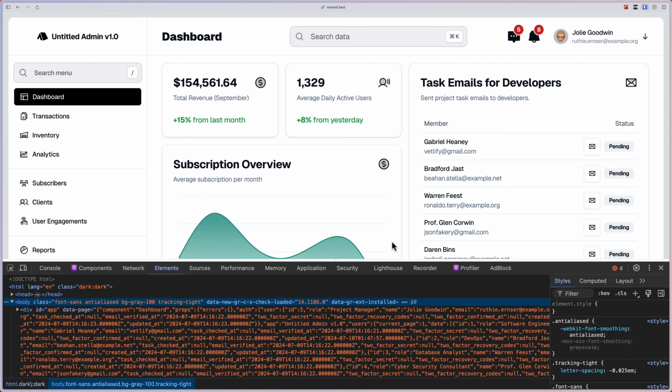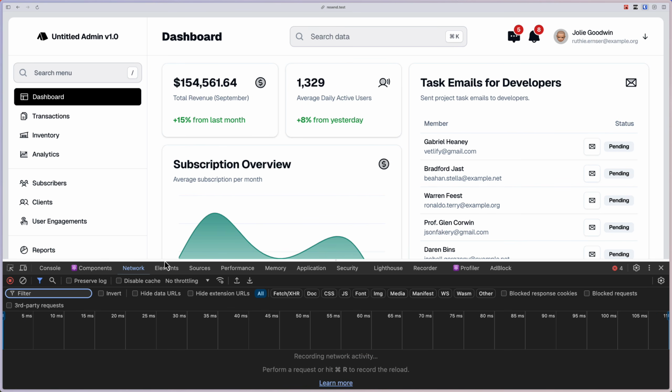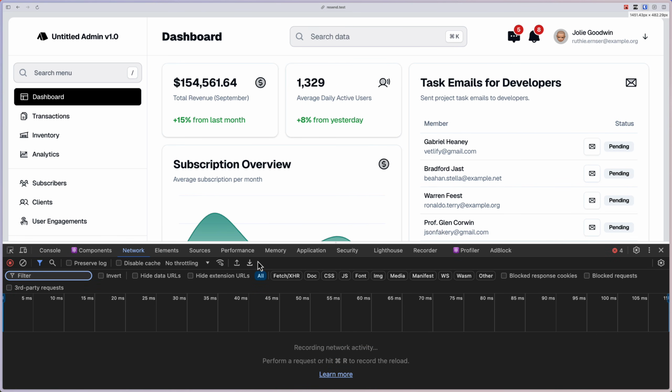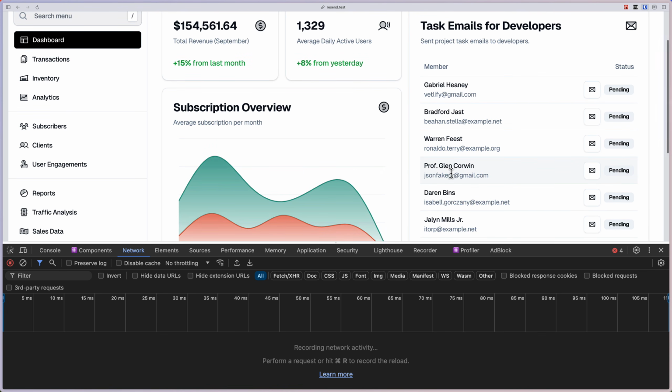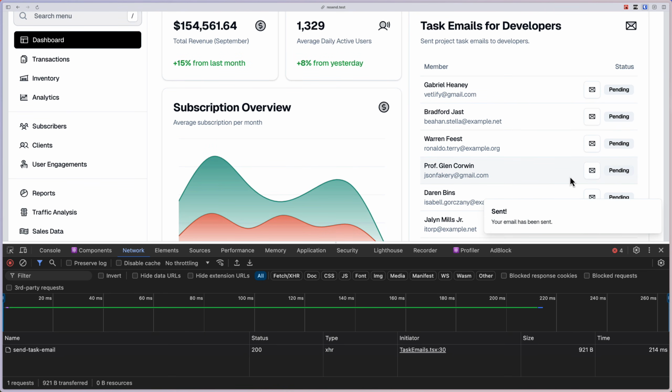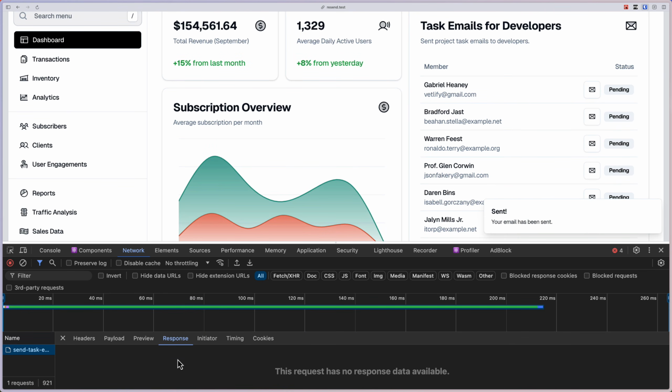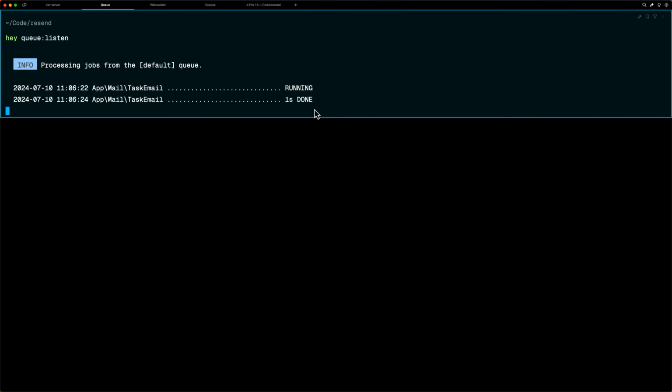Open the developer console and go to the network tab. Okay, so when I click the send email button, for example, this one. Okay, status 200. And in our terminal, the queue worker is running.